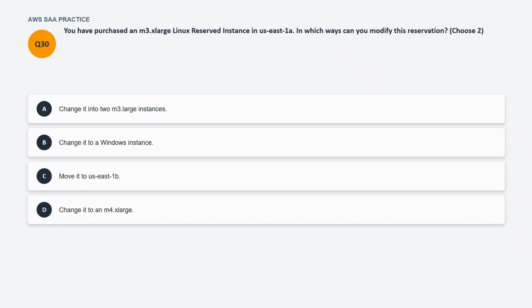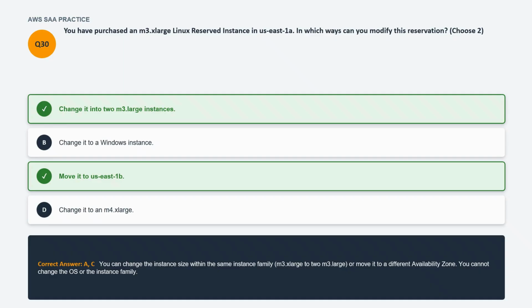You have purchased an M3.xlarge Linux reserved instance in US East 1A. In which ways can you modify this reservation? Change it to two M3.large instances, change it to a Windows instance, move it to US East 1B, or change it to an M4.xlarge. So the answer is change it to M3.large instances and move it to US East 1B. You can change the instance size within the same instance family or move it to a different availability zone. You cannot change the OS or the instance family.